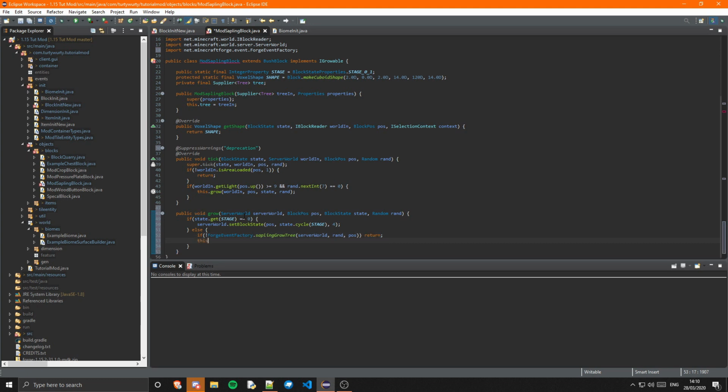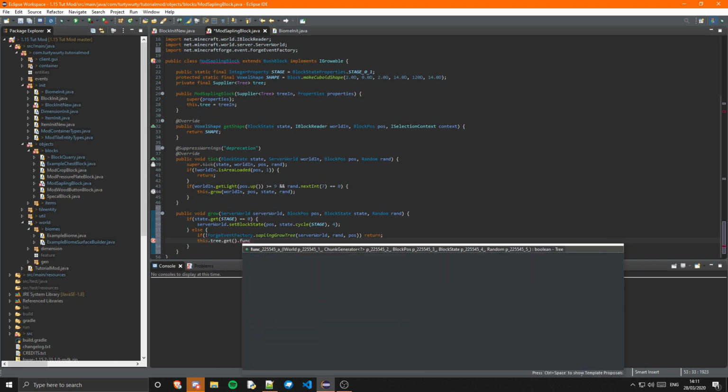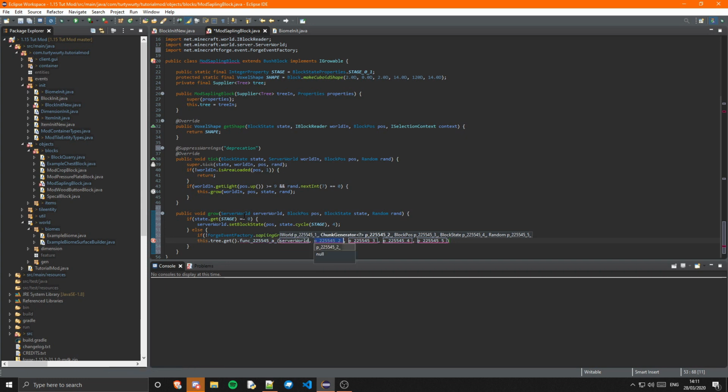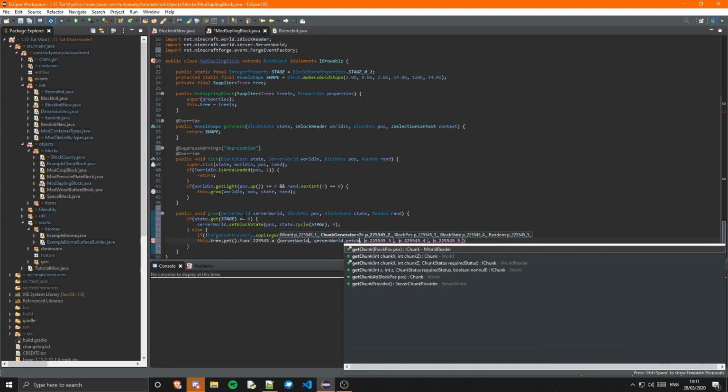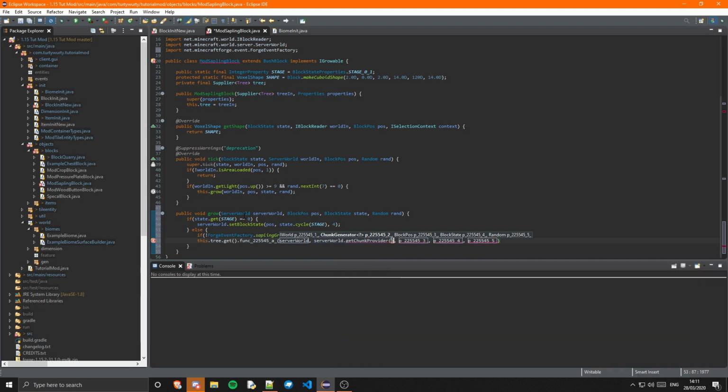and then we can do this dot tree dot get dot, and then this func right here, server world dot get chunk provider dot get chunk generator, pos state rand. And that's it for that grow method.